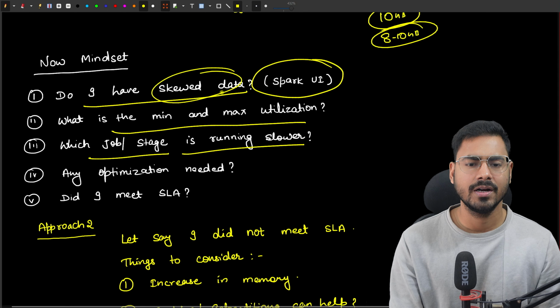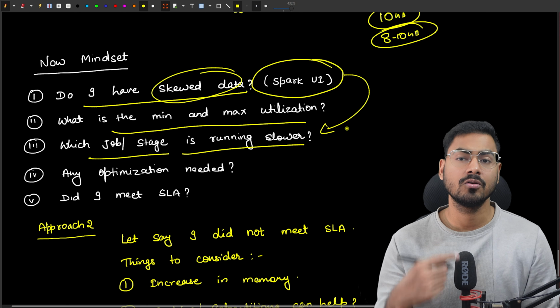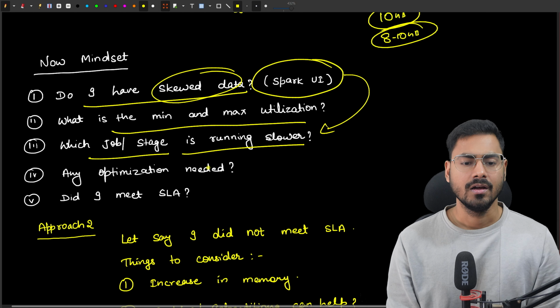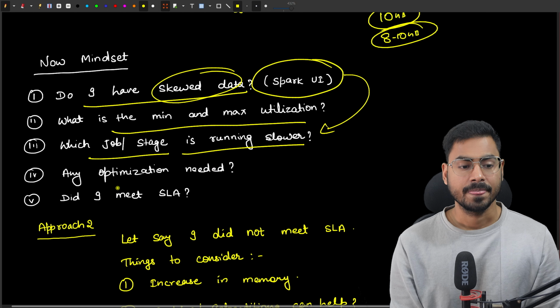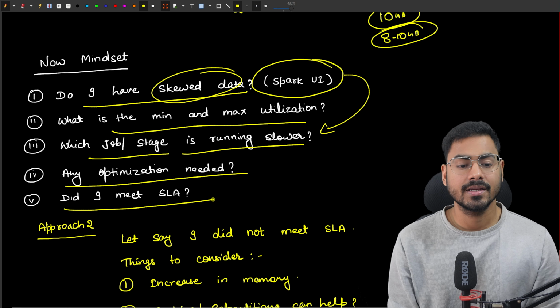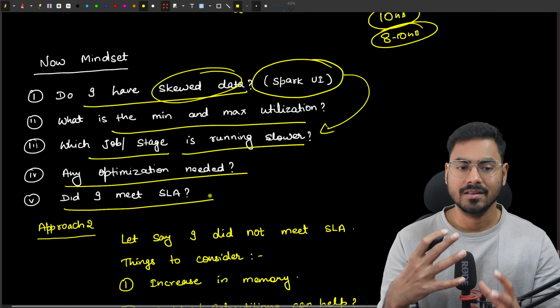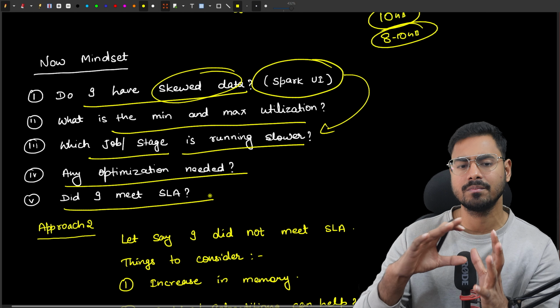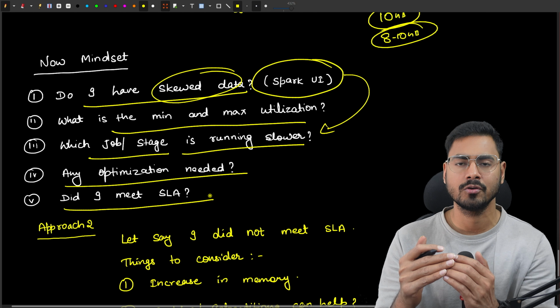Again, from the skew data or from the Spark UI, you can pinpoint exactly which job is becoming slower, right? And then any optimization that can be done here. And then, did I meet the SLA? First, say they gave you a 30-minute slot and you cannot complete the processing in 30 minutes. What will be your approach?